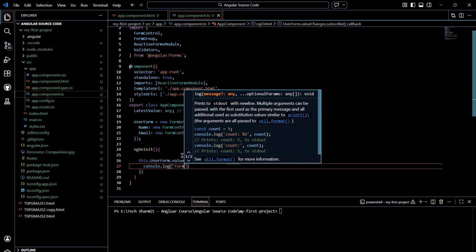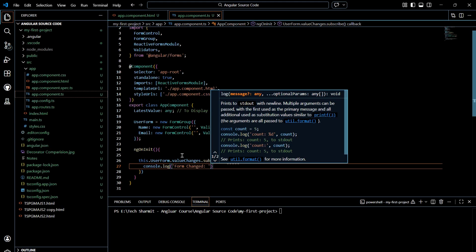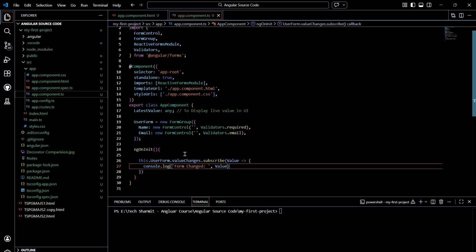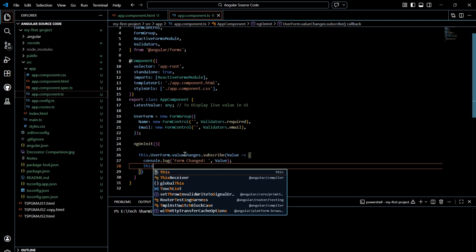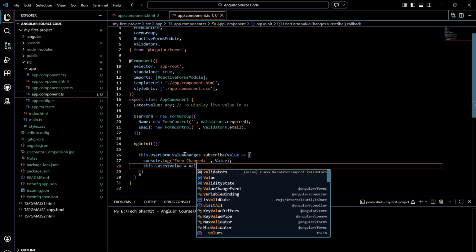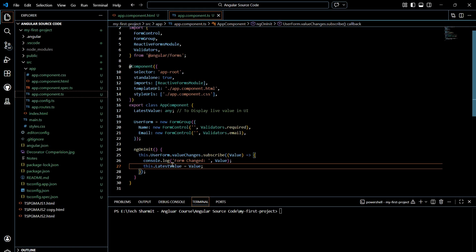Then we'll mention form changed colon, then after a comma we will mention here value, then a semicolon, then after this we will write here this dot latest value equal value. So basically what this method will do, it will check for the changes and it will console those changes to the console screen, and also we are storing that value into the latest value, which we will use later to show the output on the UI.